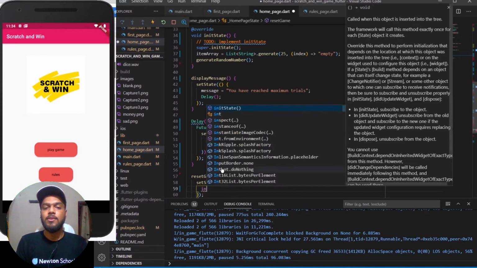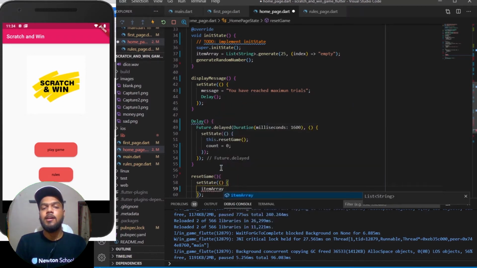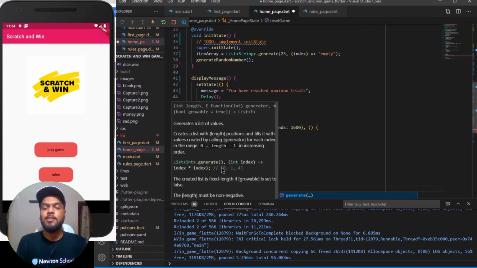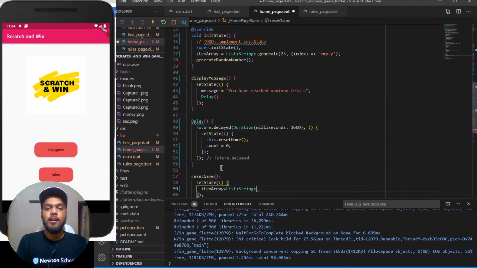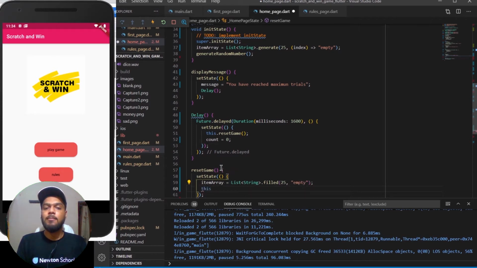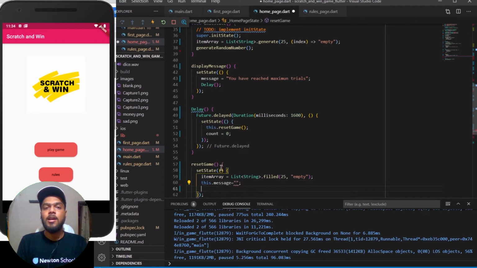And for the resetGame function, we'll be having a setState inside it. The reason why I haven't specified a return type for the displayMessage and for the resetGame function is because we are not returning anything specific in here. Apart from that, inside the setState which is present inside the resetGame, I'll be setting the value of item array back to as we have initialized it inside the initState, and setting the message back to empty string, the count back to 0, and running the generate random function so that it will be generating the random number again.